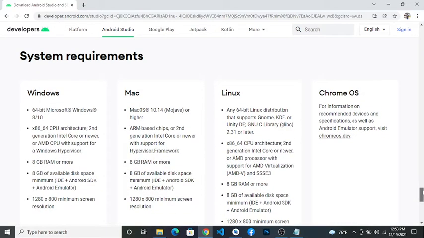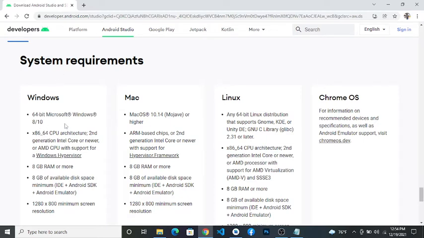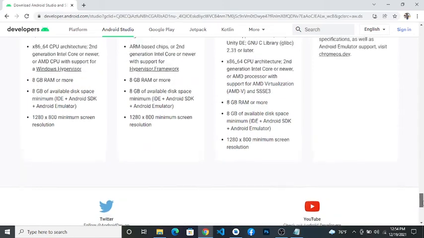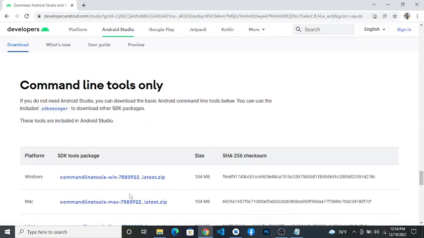We come down here, we have the system requirements. That is 64-bit Microsoft Windows, x86 CPU architecture, and then 8 GB RAM, that's the minimum 4, then 8 GB available disk space minimum for the IDE, Android SDK, and Android emulator. So you must follow all these requirements so that it can work well with your machine. So to download the SDK, go to this part and download it over here.